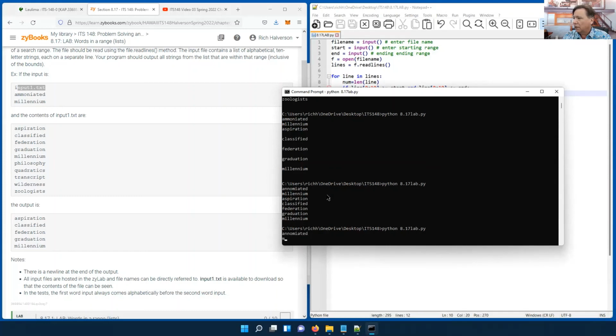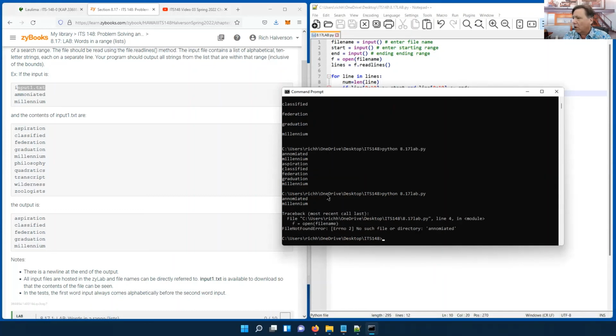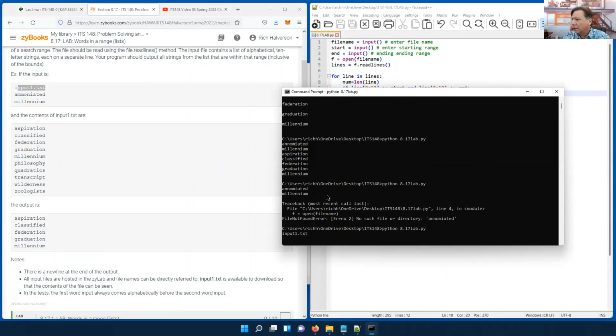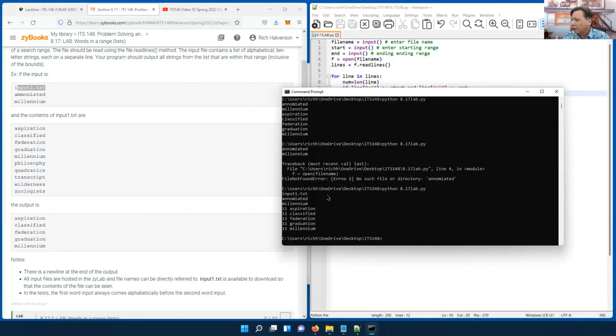ANNOMIATED, MILLENNIUM. Oh, I forgot, I was supposed to type in the name of the file first, wasn't I? Darn it. Okay, let's run this again. First the name of the file is input1.txt. Then it's ANOMITED, and the next one is MILLENIUM. Okay, yeah, see, they're all 11 characters long instead of 10 because there's a return character in there.